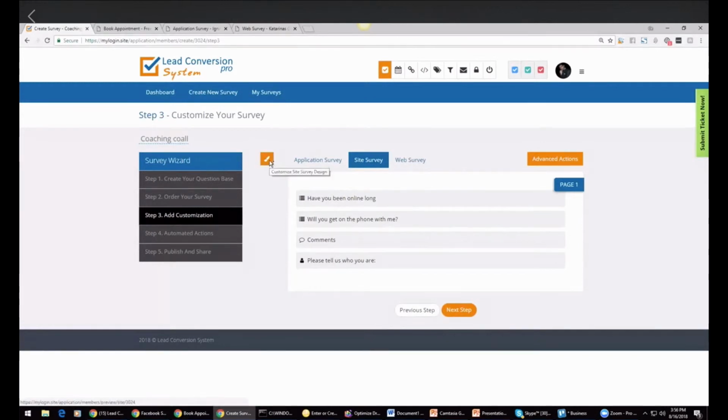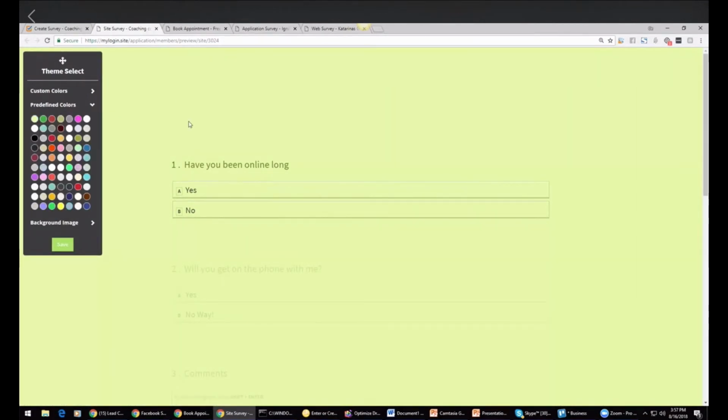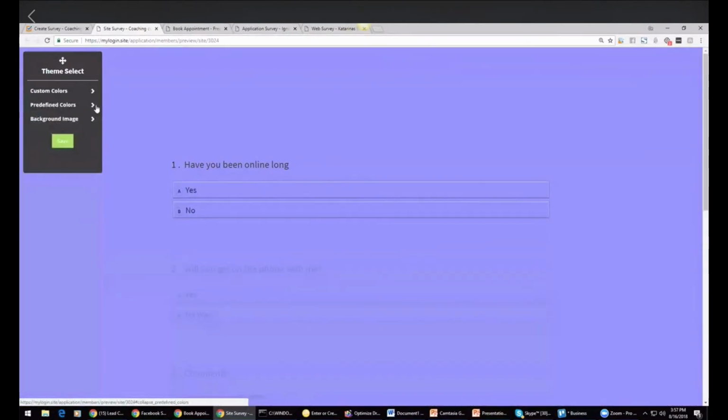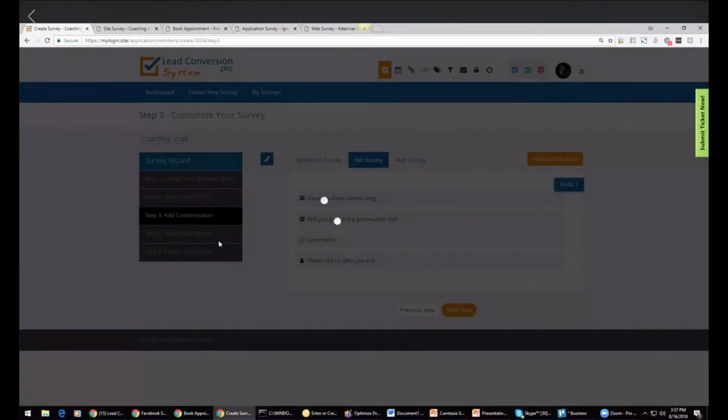We're going to click on this little paintbrush here. Now check this out. It's going to open up your actual survey. And so maybe you don't like these colors. Well, we have predefined colors. We can click this, and it's going to change the colors for us, right? Or we can do custom colors if we want to, or we can do an image as well, right? So that's how easily you're able to customize your survey. And they're going to say, oh man, that's cool. That's too easy.